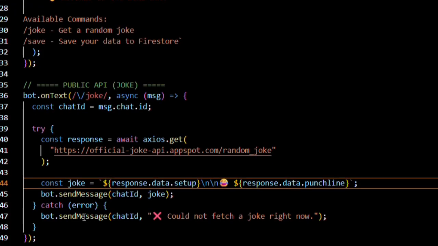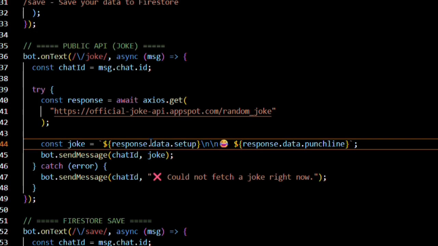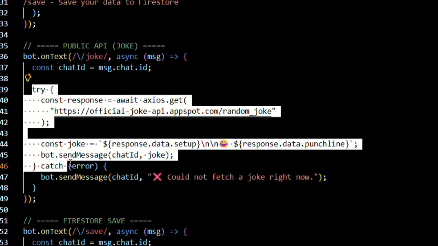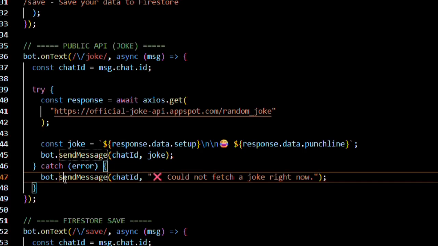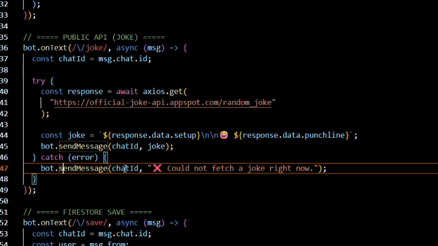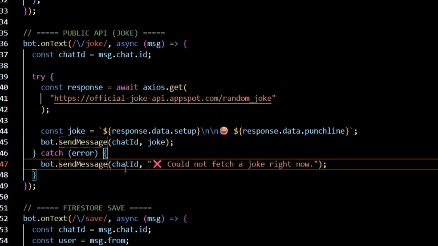So next we have declared a variable called joke. In this joke, I'm giving the response dot data setup and response dot data punchline. So this will take from the official joke API, as I already said earlier. If there is any error in this particular code, then I have written a catch block for it, so it will generate an error, which we also call an exception.